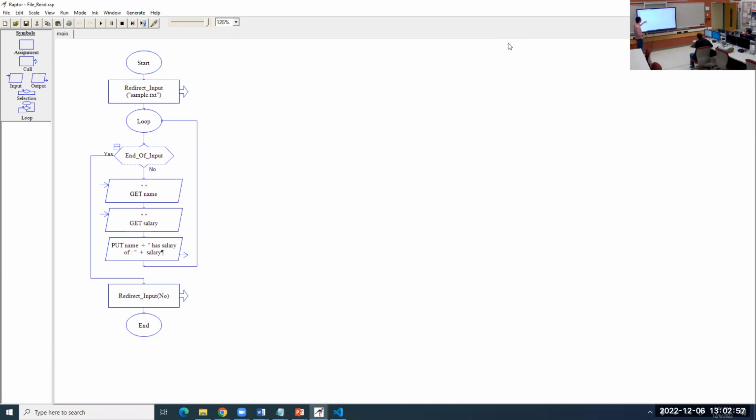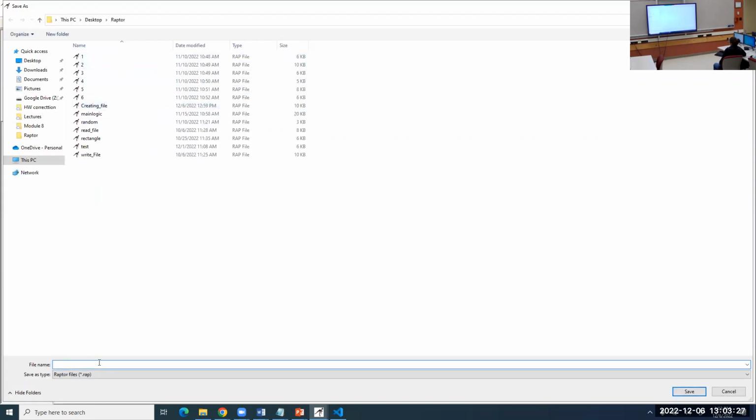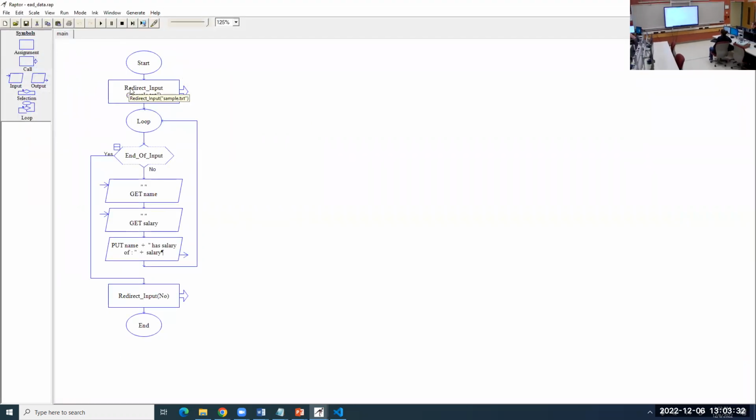So see, every time I get it out, what's the name? I get out the salary. I print it out, right? And now if I get it out, I store it in the name. I just print it out. What's the name and the salary, right? You see, for every iteration, you keep doing it until the end of the process. Right? So now see, in order to do that, I have to save this file in the same directory. Right? So now I run it.